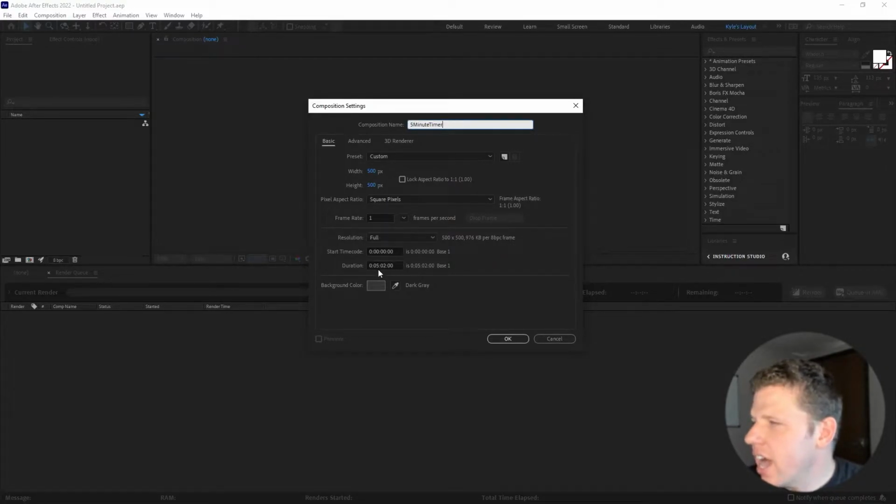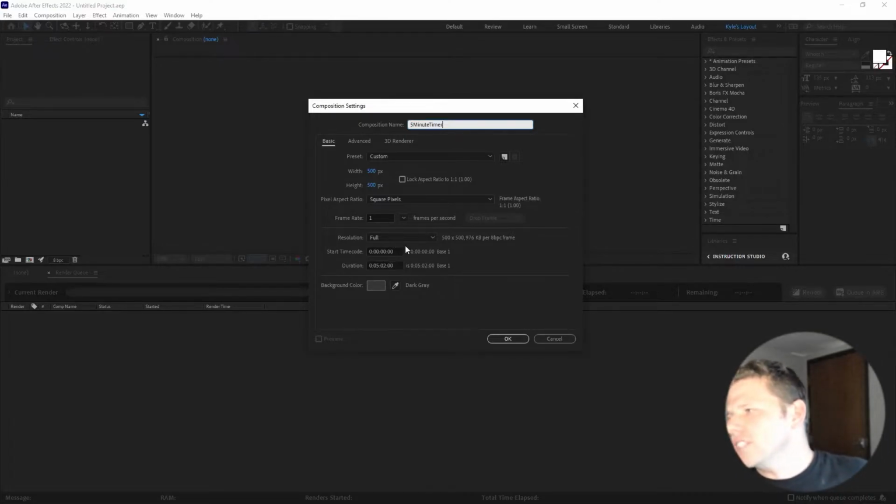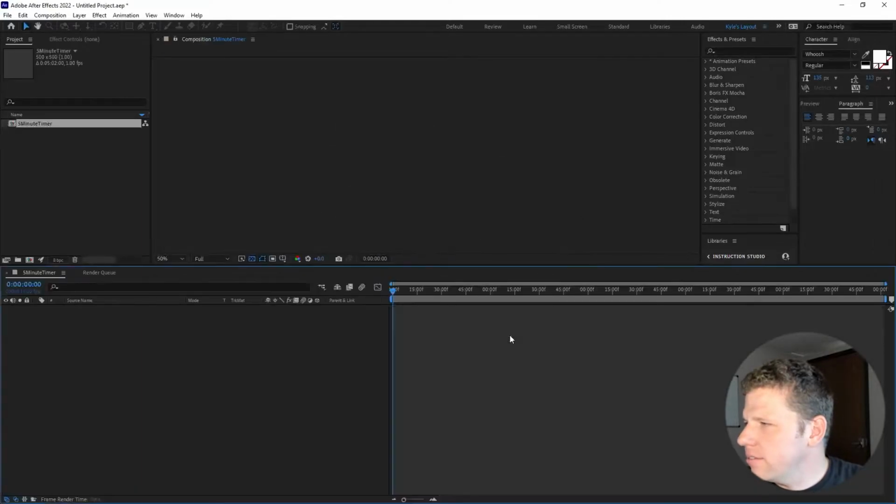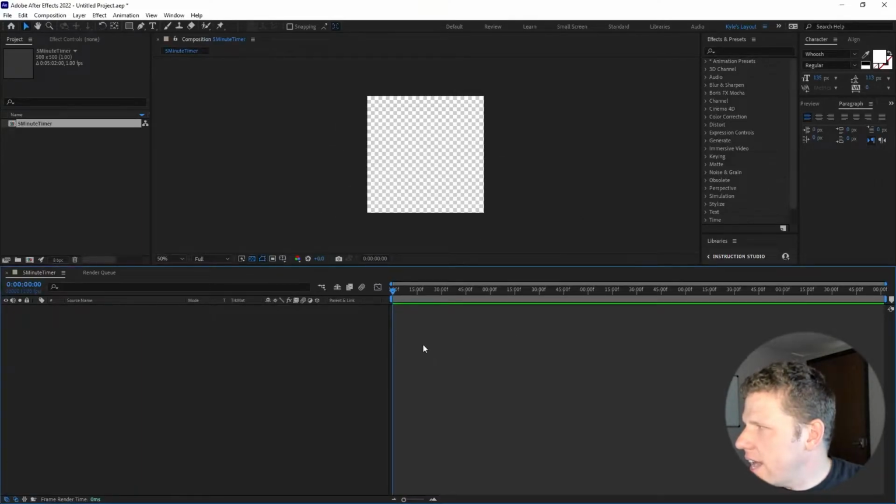So in this case, I'm going 5 minutes and I want it to be set to 5 minutes and 2 seconds. That just gives me a little bit of leeway. I'll still be able to export the file to exactly 5 minutes, and I'll show you how to do that. So I click OK. And now we're ready to import our files from Illustrator.